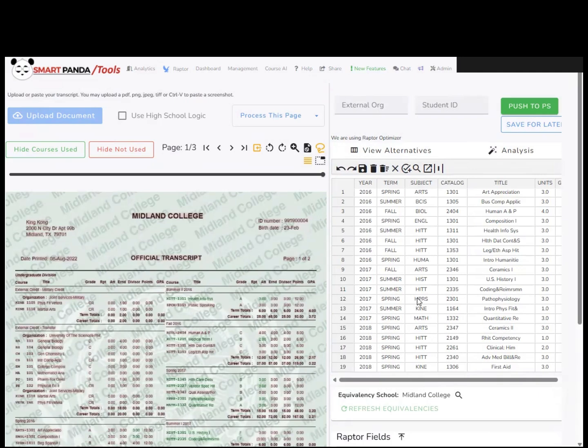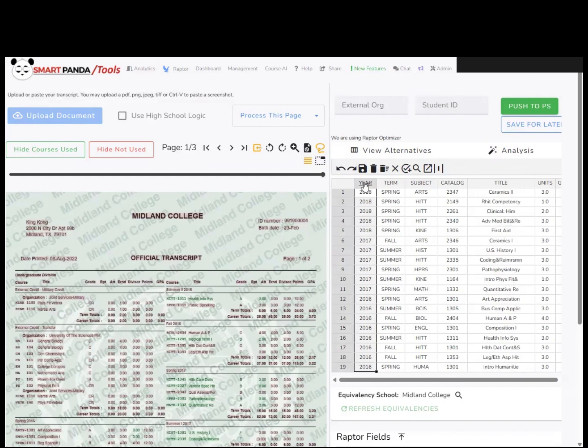The course grid is a useful tool for making edits to your transfer credit before pushing it into your SIS. Starting with the sort functionality, you can sort each column in ascending or descending order by double-clicking on its header.